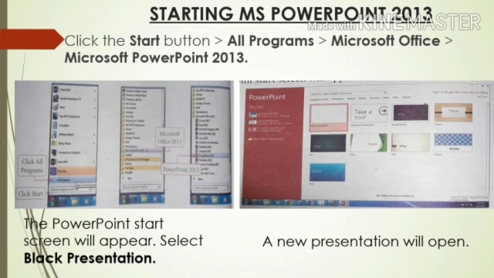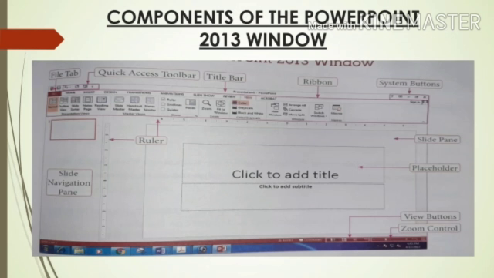Now we are going to learn how to start MS PowerPoint 2013. First click the start button, then click all programs. After that click on Microsoft Office. Then click on Microsoft PowerPoint 2013 and a PowerPoint screen will appear. Then select blank presentation. After selecting blank presentation, a new presentation will open. Next we will learn about the components of the PPT 2013 window.